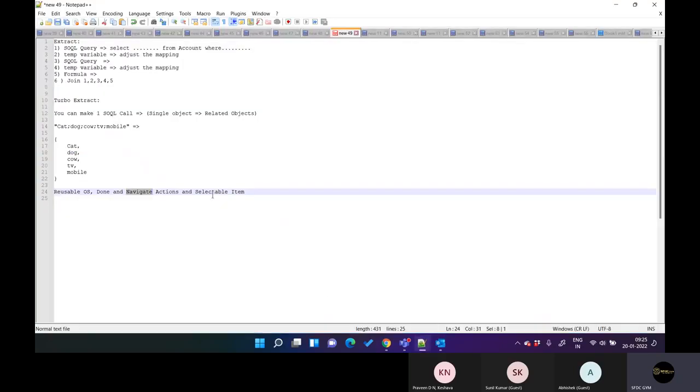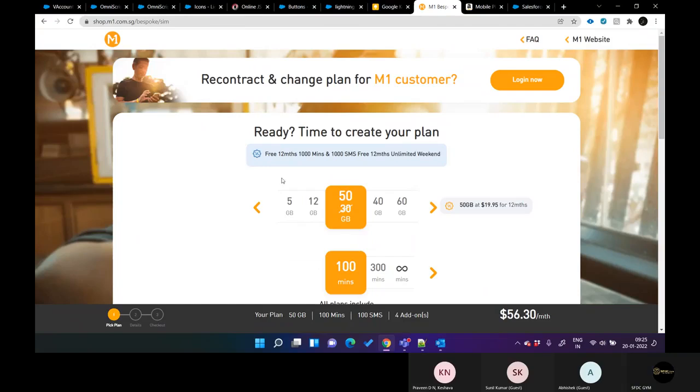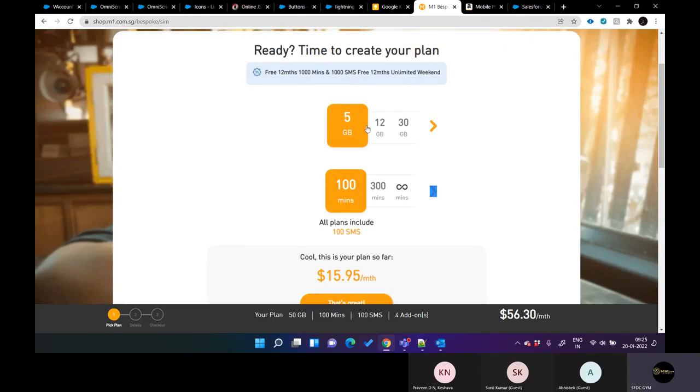Okay, next is the selectable item. Let's do one thing. Selectable item, I will touch base again, because we need to know the HTML template concept before we actually use selectable item. But let me tell you what this is. Let's go back to here. You can see there are values here, 5 GB, 12 GB, 30 GB, and all those things, right? In Salesforce, what is this? Can you tell me?